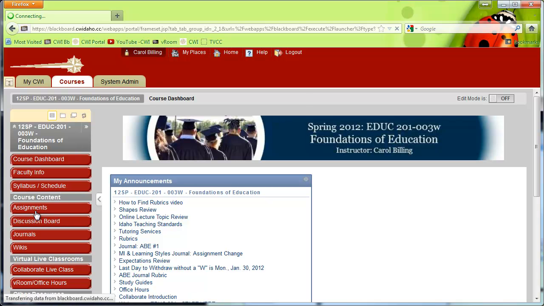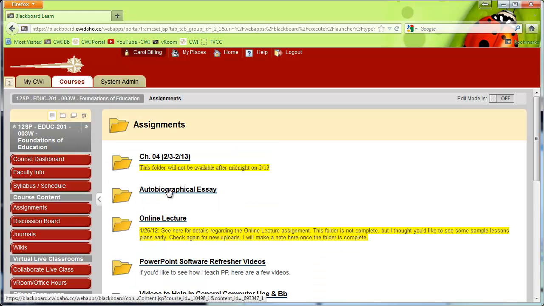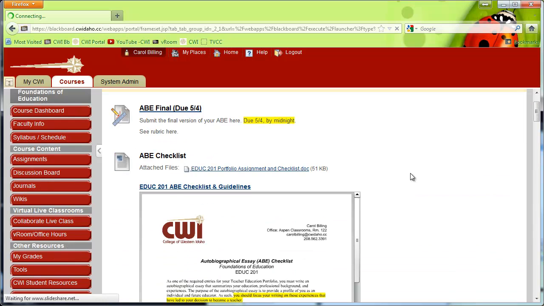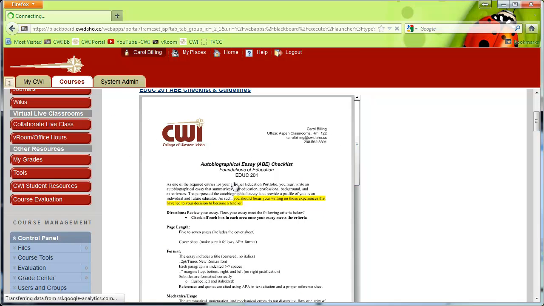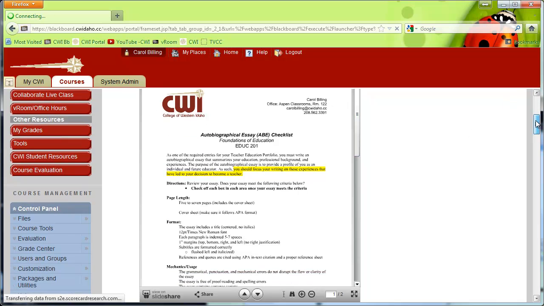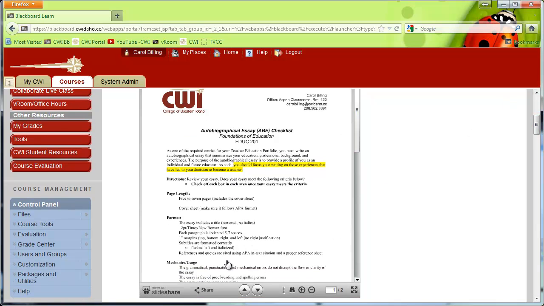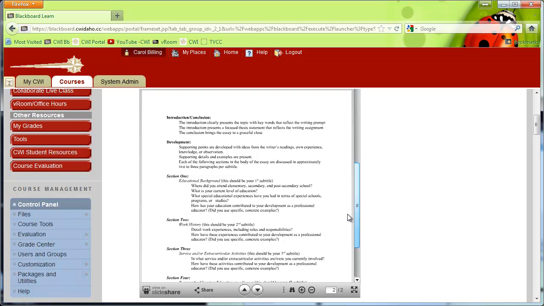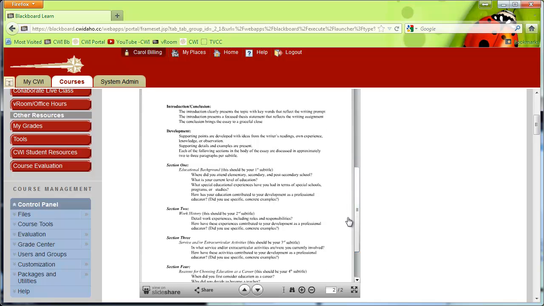Under assignments in the ABE folder here, the first thing I want to point out is that this checklist and guidelines here is important. You're going to want to print that out and take a look at it. The first page is more of the mechanics: 5 to 7 pages, cover sheet, all the font size, stuff like that. The second page has a little bit more information about what the expectations of the essay are.